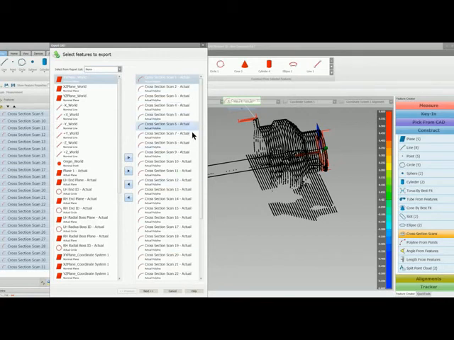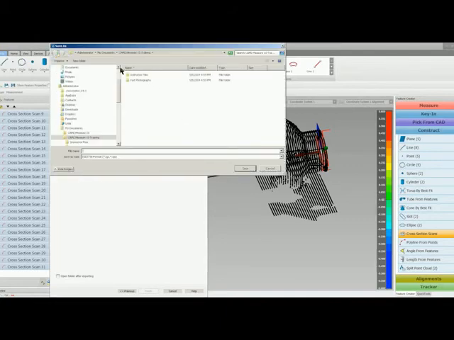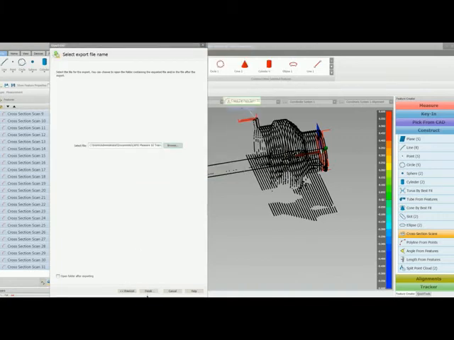You can see that everything that I selected is in my export list. I'll click Next and choose the particular format. I'm going to go for IGES and perhaps millimeters. I then just need to choose where I want it to be, and allow those to export.